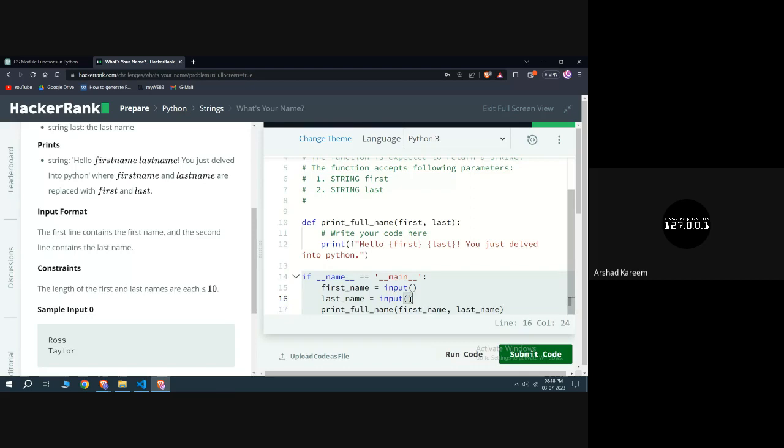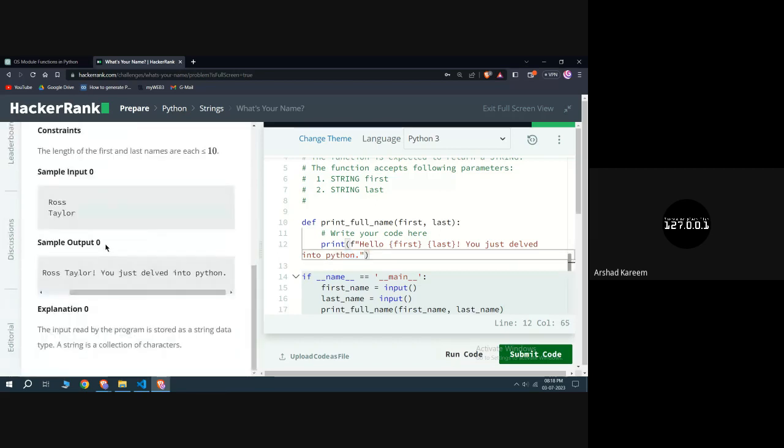By default in HackerRank, they will take the input and create a function. In that function, they will pass the input arguments. So now you need to work on this function. Here they will give you a first name and a last name, and your requirement is to print output like this: Hello first name, last name, exclamation mark. You just delved into Python. You need to print like this.